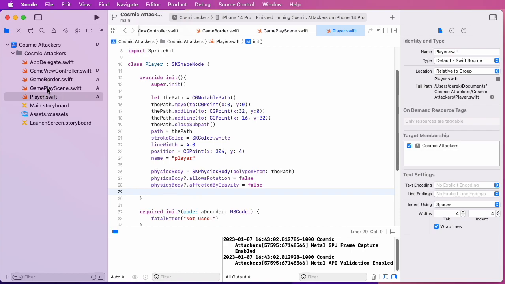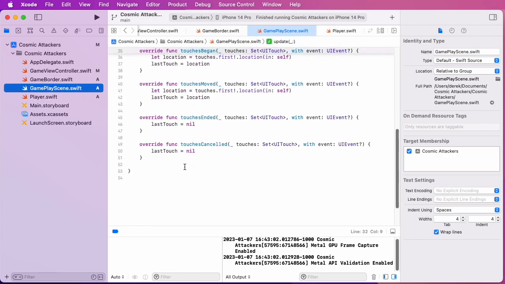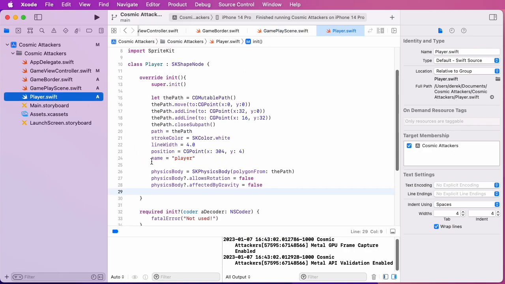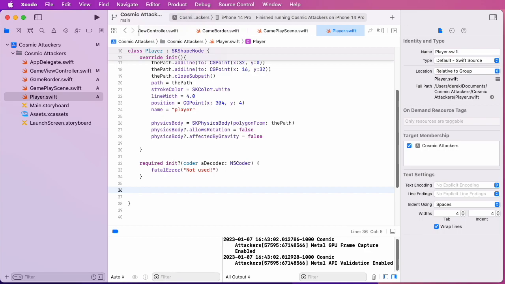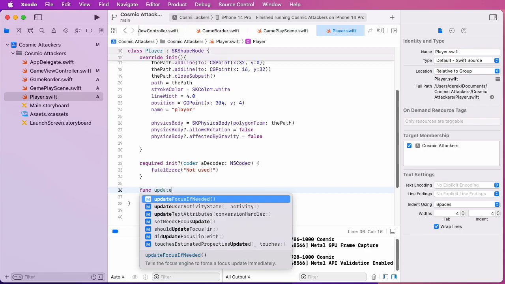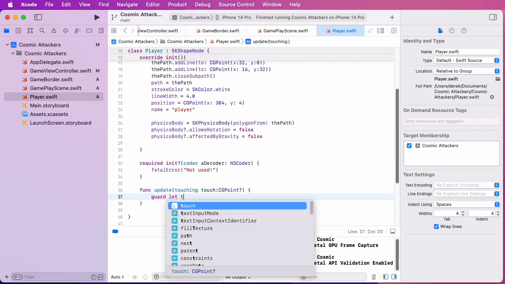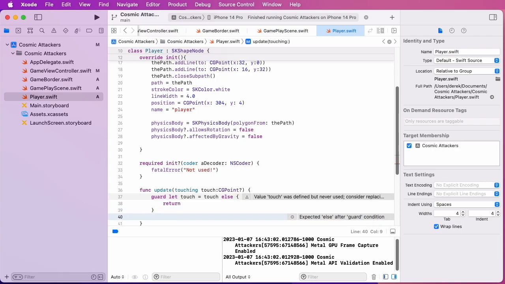I'm then going to go to game scene. I'm going to modify update. We'll tell the player to update and move towards where the player's finger currently is. Let's go define that. Player update, touching, touch. This is a CGPoint. All right, that should unwrap it.